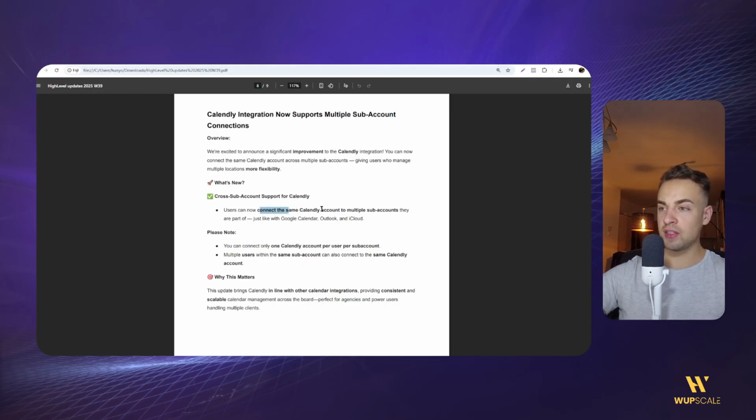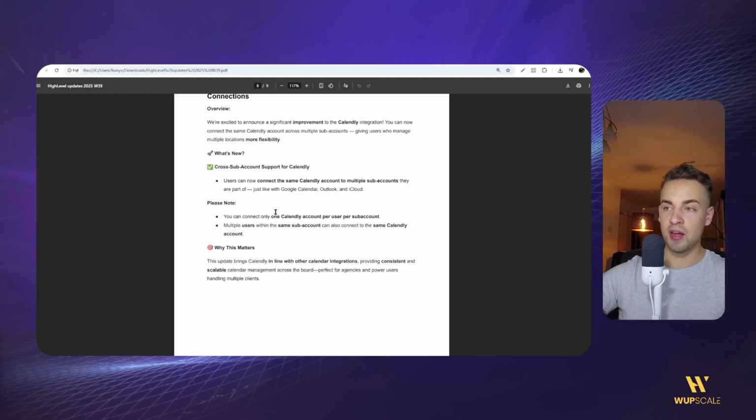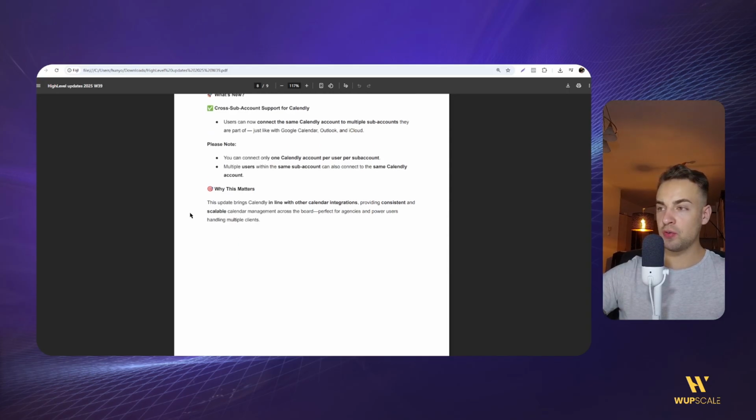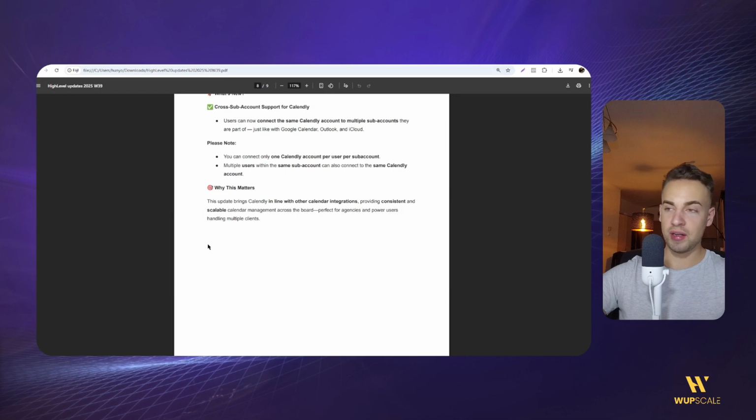You can connect the same Calendly accounts just like you can do with the Google Calendar, Outlook, iCloud, and multiple users within the same sub account can also connect to the same Calendly account. It's basically just for easier and more consistent calendar features, best if you are handling multiple clients.